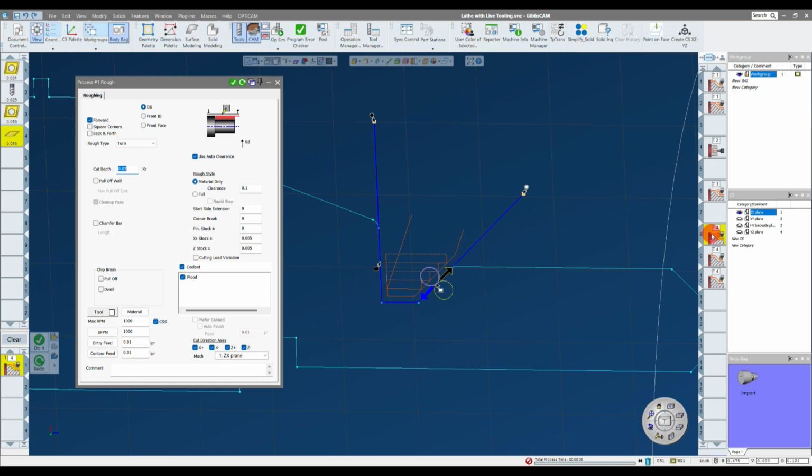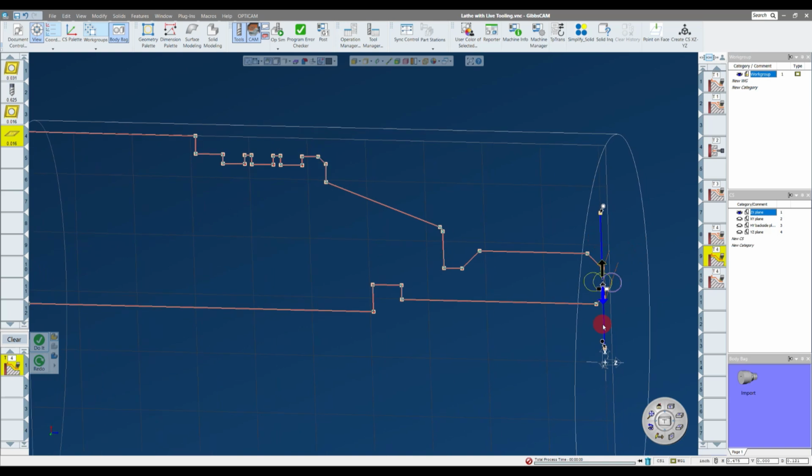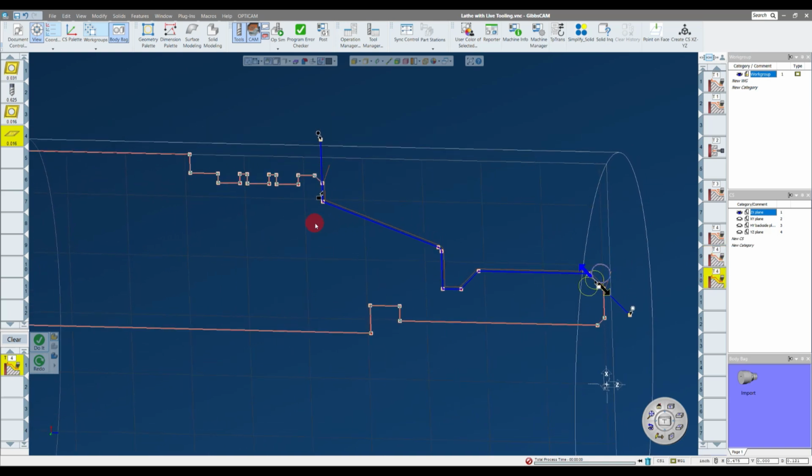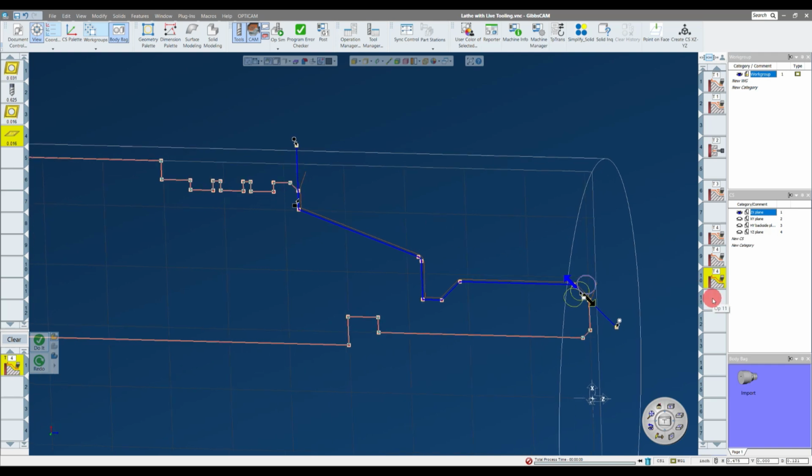And you see in the order of my processes, I'm going to bring up tool 4, which is that VNMG insert. I'm going to rough this groove. Then it'll come in and finish the face. And then it'll finish this first segment of the OD. And I think that's going to be fine there. Now I can do the rest of my OD finish operation.